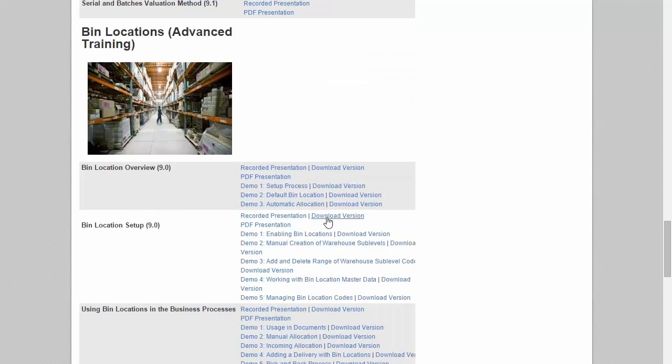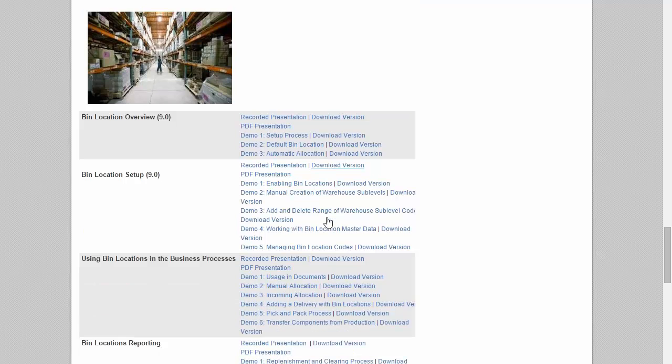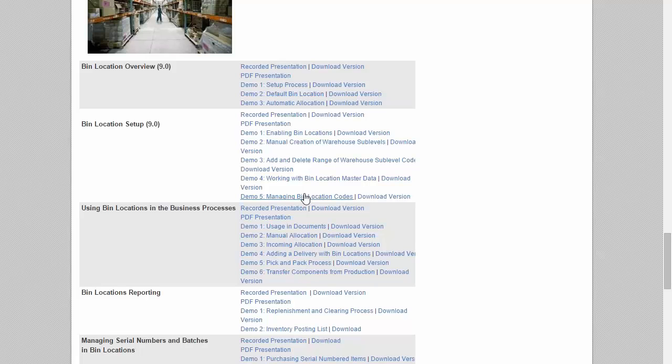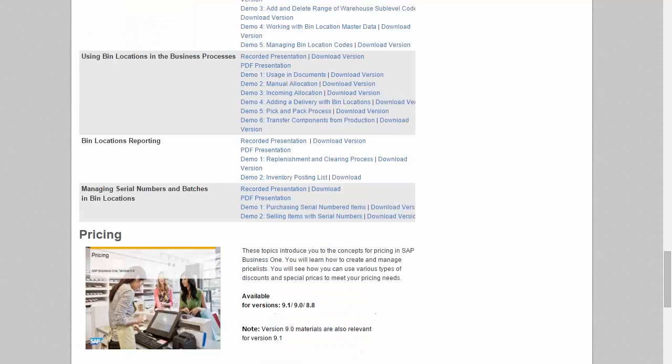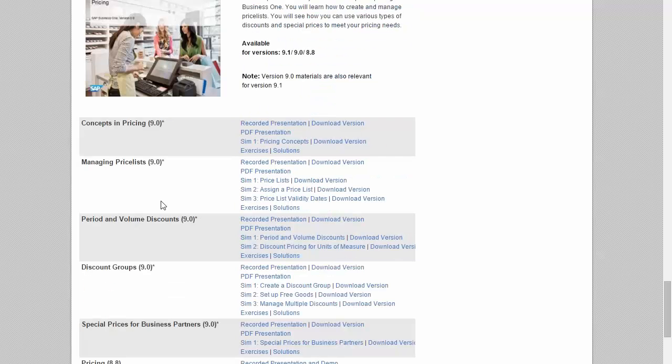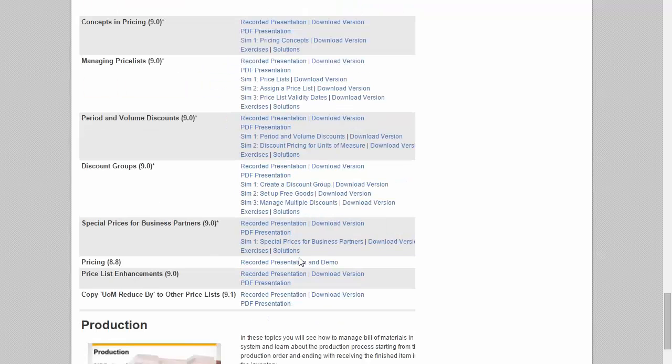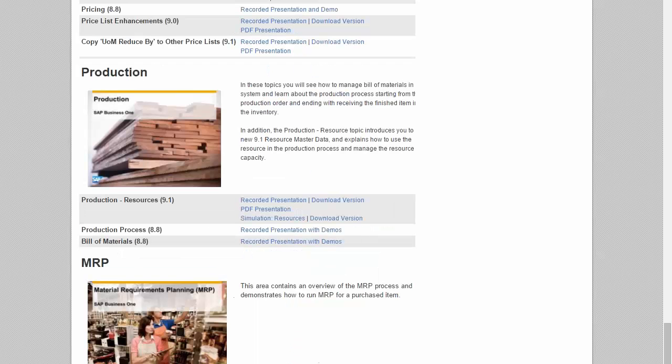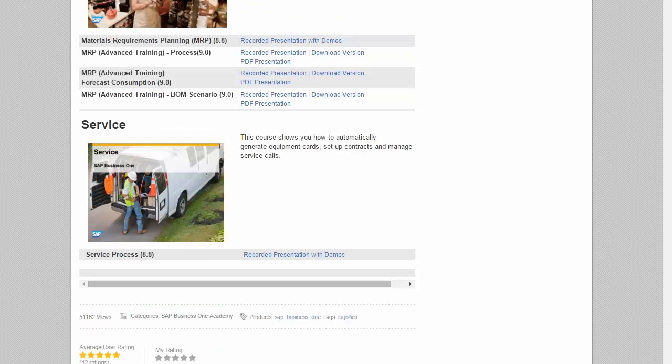Pricings, all different pricing concepts, managing prices, period and volume discounts, special prices, etc. Production, service, perhaps these are functionalities you're not using within the system, and this is one way to get an idea of how to use those. So again, back to the Business One Academy main page. So as you can see, navigating and downloading is quite straightforward.